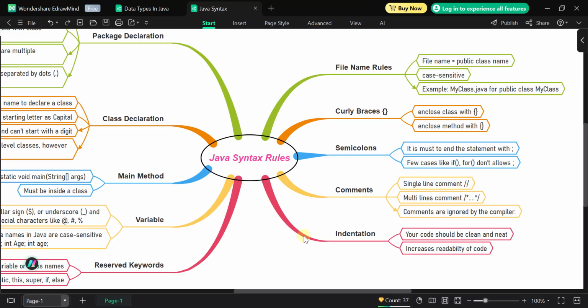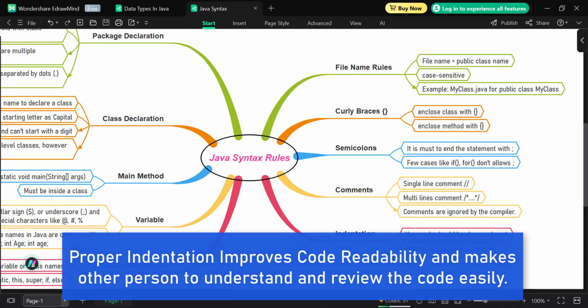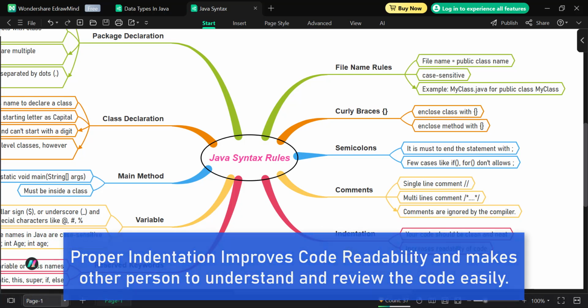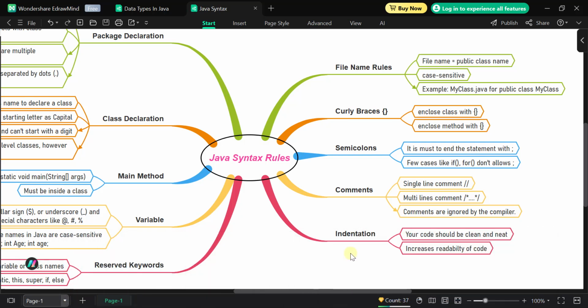The next basic rule for Java syntax is indentation. When we write our Java program, we use classes, we create multiple methods, we use different variables, and we use different loops in Java: do, while, for loop. If you do not use any indentation for all these things in a single Java file, it will be very hard to understand when you are reading that code. By having proper indentation in the Java program, our code will look clean and neat, and it will also increase the readability of our Java program.